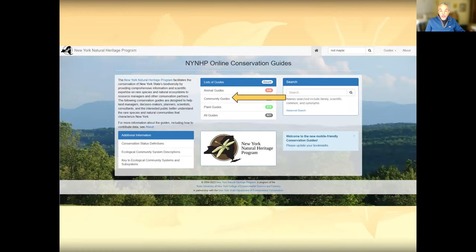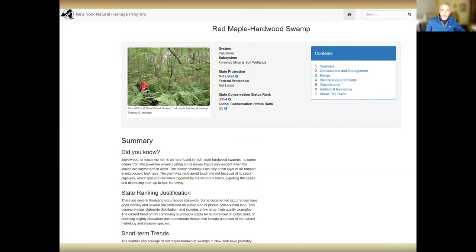So you can also find out more about them online by going to the Natural Heritage Program's online conservation guides. If you just search for New York conservation guides, you'll come to this page here and you can search for communities there. That arrow points towards the community guides. So for example, if you search for red maple hardwood swamp, you get one of the conservation guides, sort of a fact sheet about these different communities. On the upper right, you see the blue and white box, which talks about all the different aspects of that community. And then it also includes photographs of what they look like.